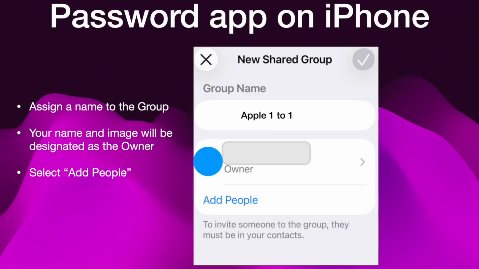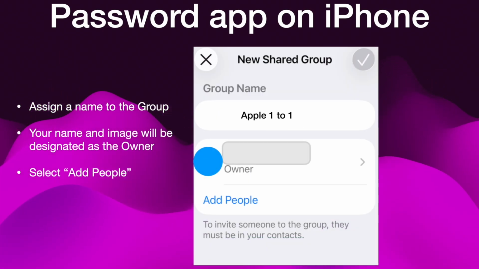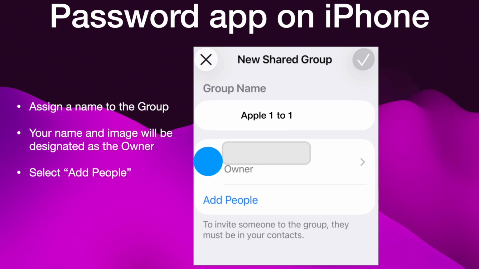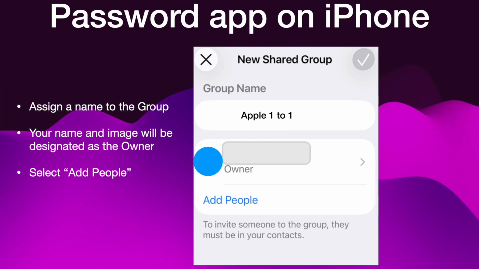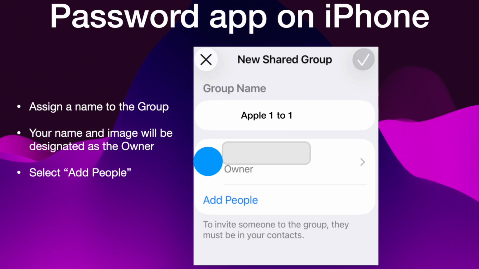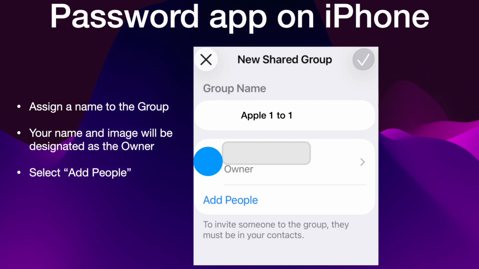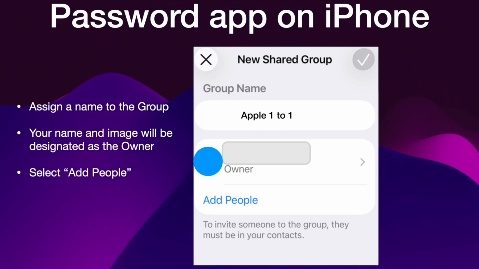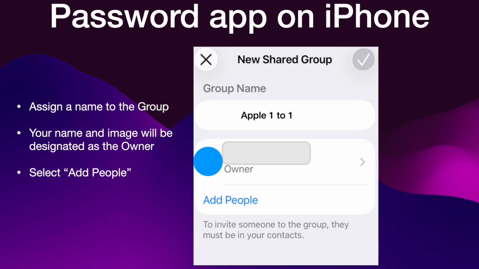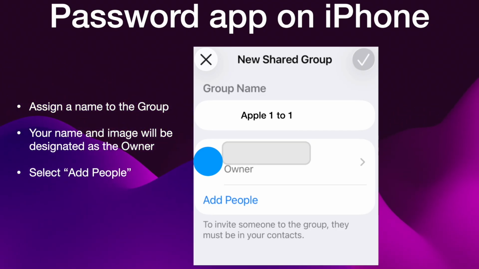You will then be presented with this screen. It says New Shared Group. You give the group a name. In this example, we're using Apple One-to-One. Now, the owner will default to your name and your image in this center section here. Then what you want to do is hit Add People.